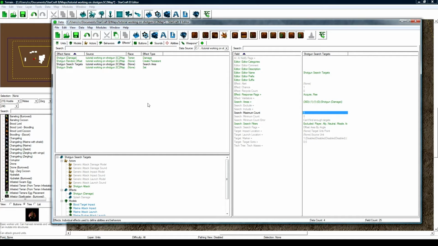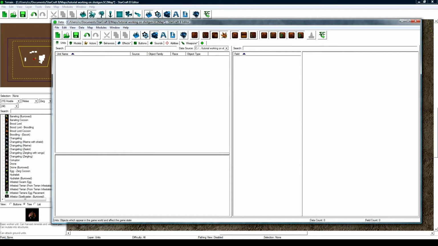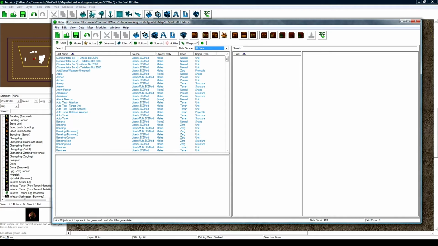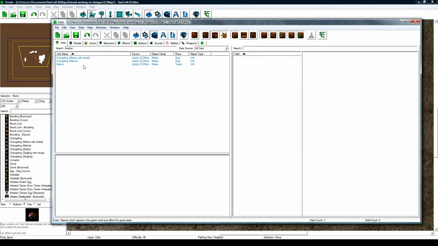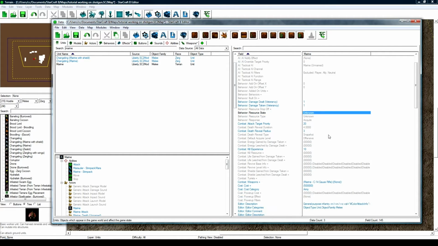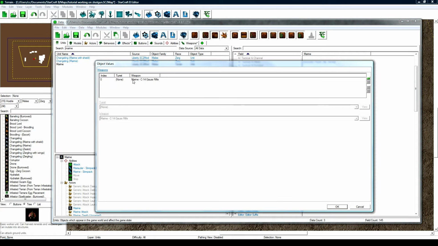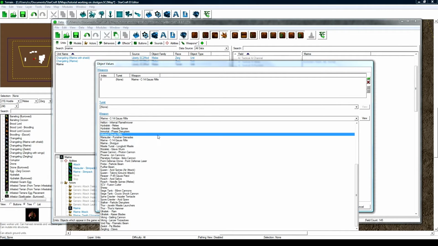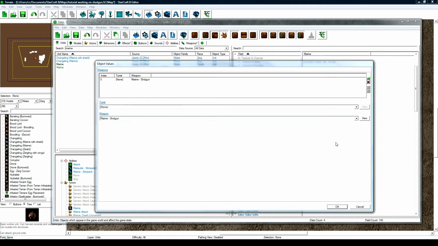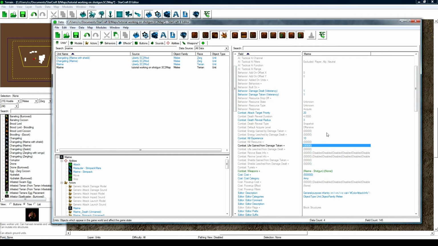But now we can finally move on to the last part of the mathematical side of this, which is to go to the units here, switch back to all data, find the Marine, and for the Marine we need to change his weapon to be our new weapon. So instead of his old weapon here under combat weapons, we're going to change it to be Marine Shotgun, which is the new one that we made. Now we're pretty much done with the mathematical side, like I mentioned, but not with the visual and audio part.